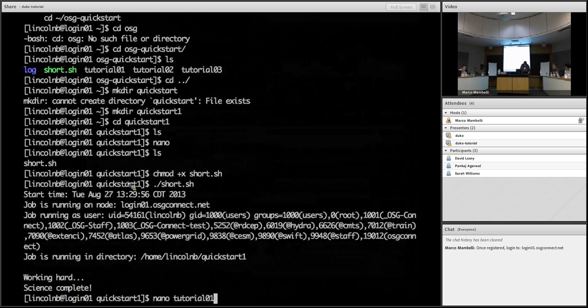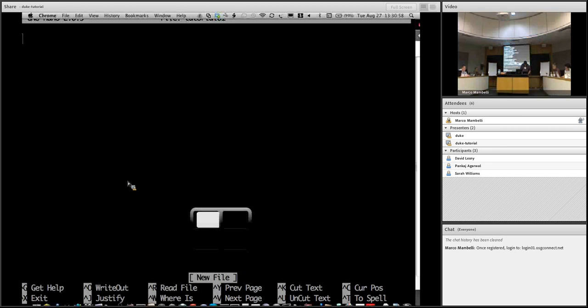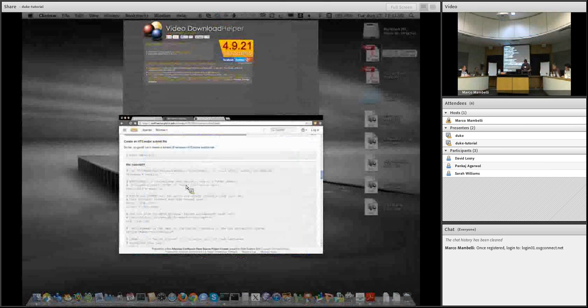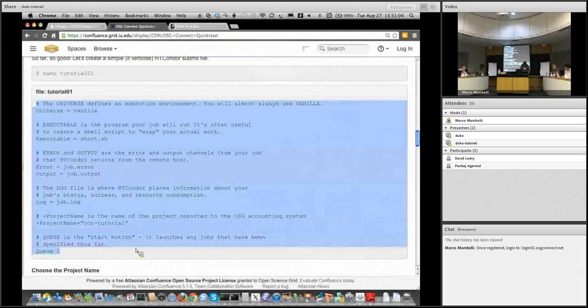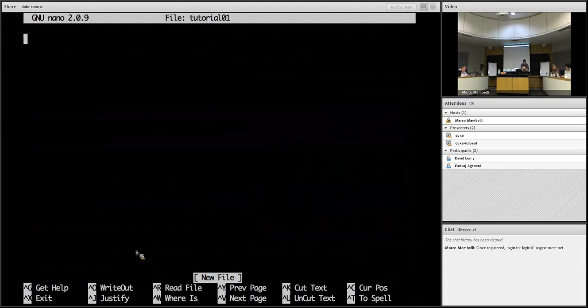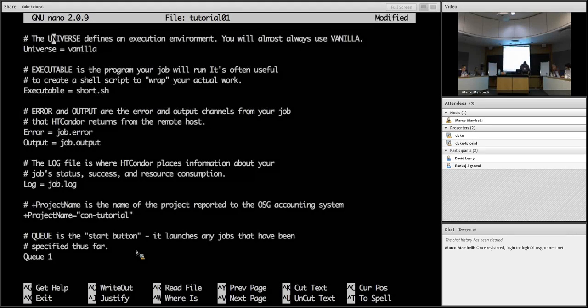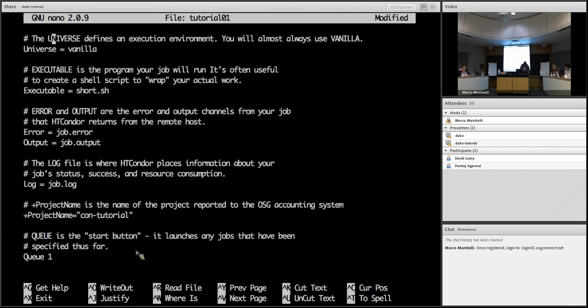So if we want to make a Condor submit file, what does that look like? If we want to get this job to run somewhere out there on the grid. So we're going to make this file tutorial01, or you can call it whatever you like. And again, I'm just going to copy and paste this right out of the tutorial. So there's a couple bits here.